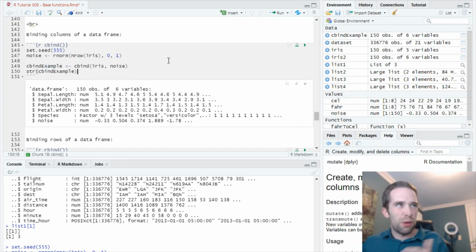So cbind is probably the one that I use more of the two, and it's pretty flexible. If you wanted to cbind a data frame and another data frame, you could do that. I did a data frame and a vector here, and as you see, it works awesome.